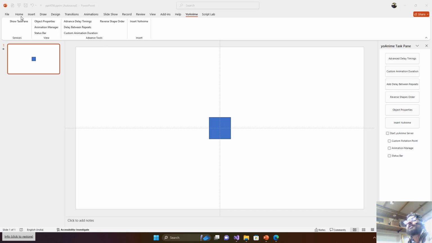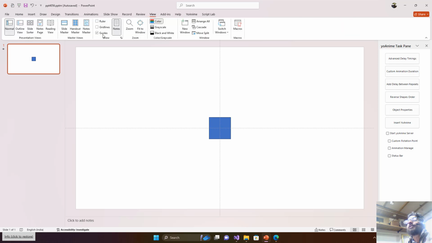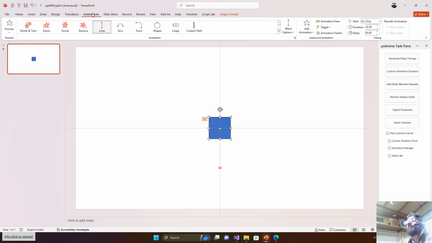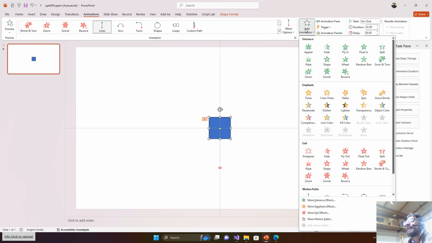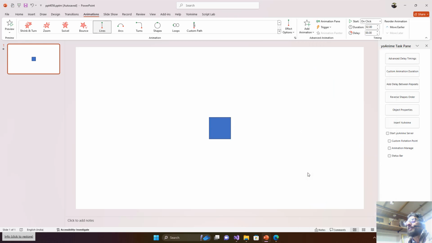So in PowerPoint, as you can see, we have a shape in the middle and the center of the slide. And we have also turned on the guides from the View section. Now I will apply a motion path to the selected shape from the Animations tab. Click the Add Animation drop-down button, and from here I choose the Linear motion path. By default, it will apply a down motion path to the selected shape.